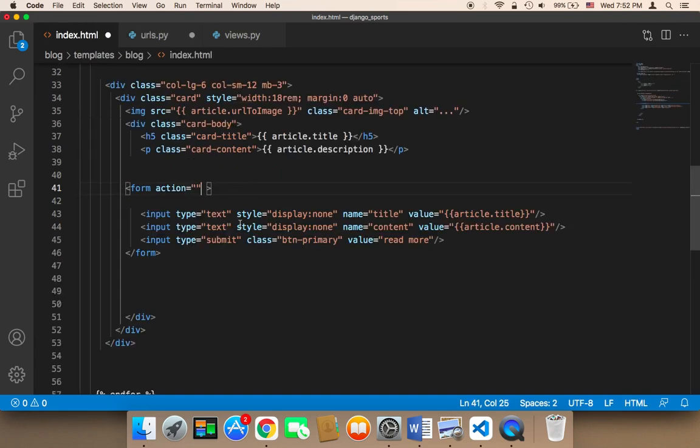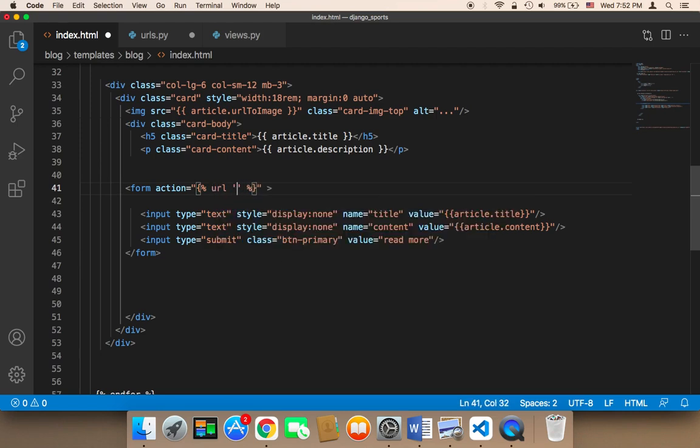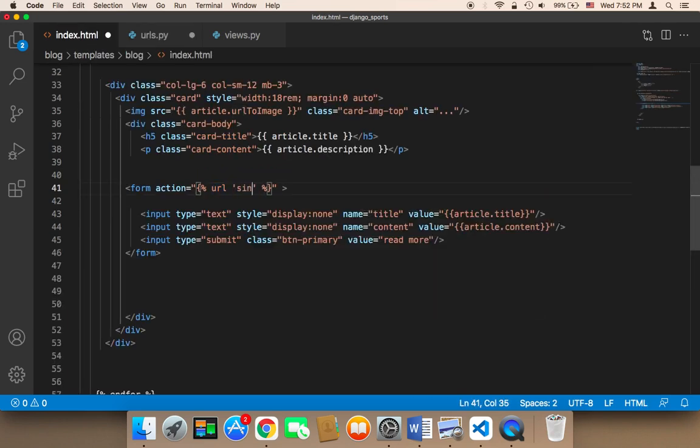So I'm going to say here action, and then curly brackets and then percentages, and in between I'm going to use a function called URL. This URL is a function that's going to go to the URLs, of course, behind the scenes, and it's going to select the URL that you want. So I'm going to be using the single article name. I'm going to say here single article, and make sure that the spelling is correct.